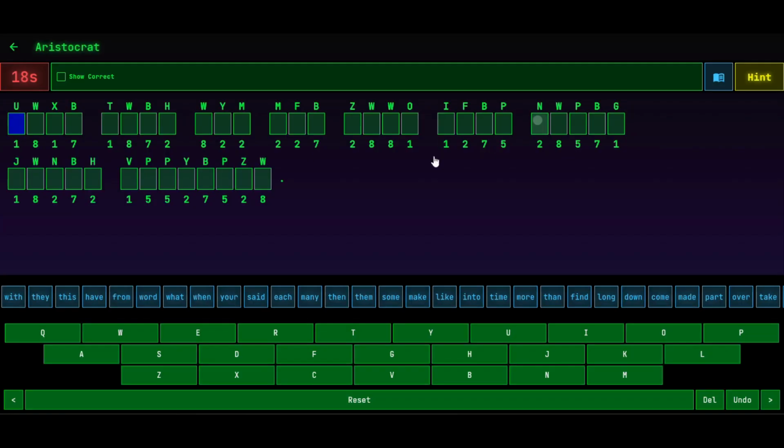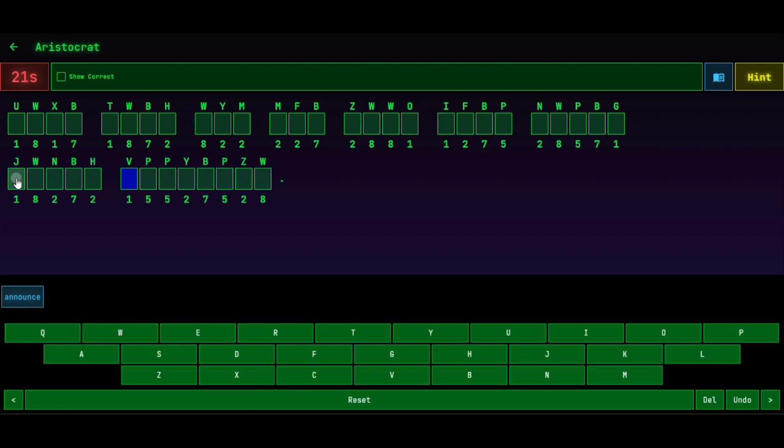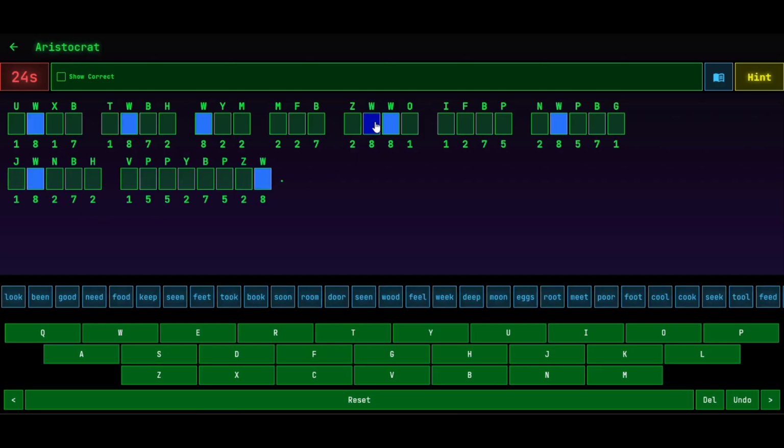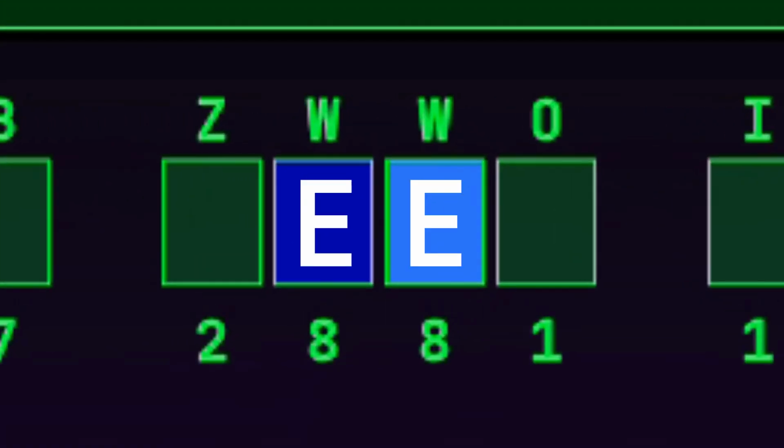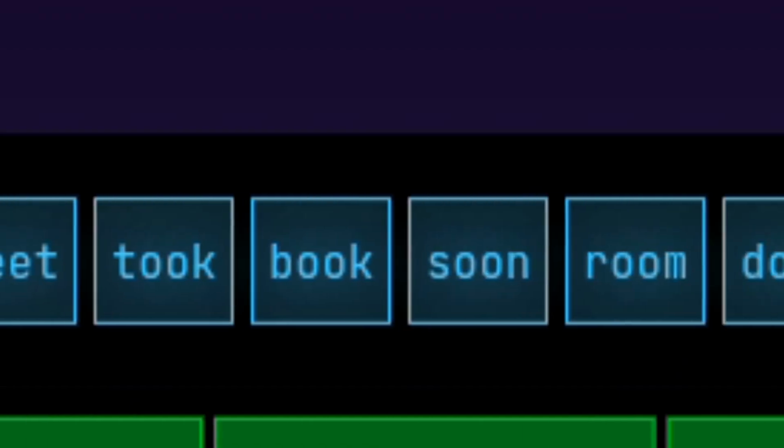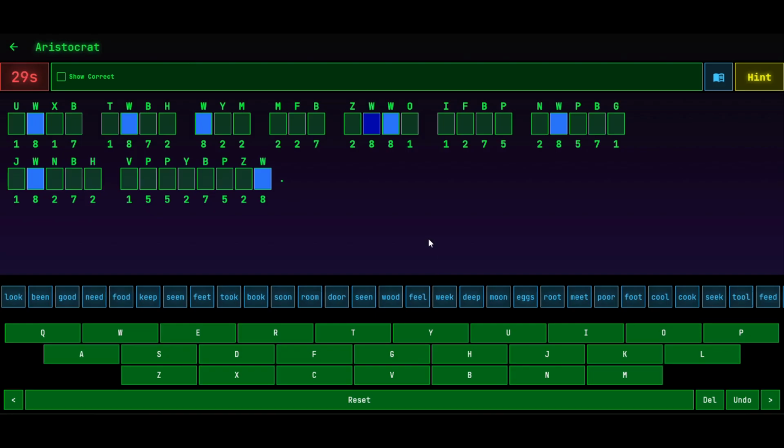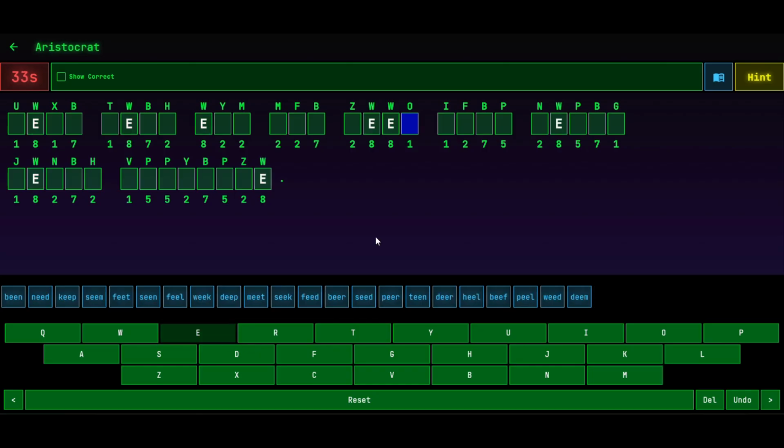As you can see, no word patterns pop out, so where do we start? Let's look for interesting letter positions. This letter here must be an O or an E, as you can see from all the dictionary suggestions. E and O are both high frequency, so we can't really narrow it down further. That just leaves trial and error. Let's start with E.